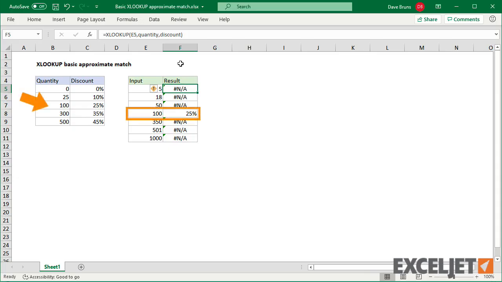XLOOKUP returns 25% for 100 because 100 appears in the lookup array. So it's an exact match. The other values do not appear in the lookup array. What we need in this case is approximate match, and for that, we need to enter more arguments.